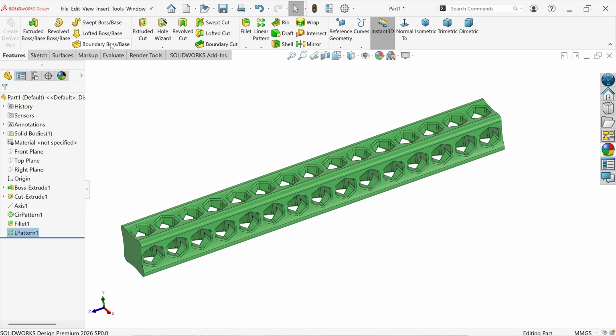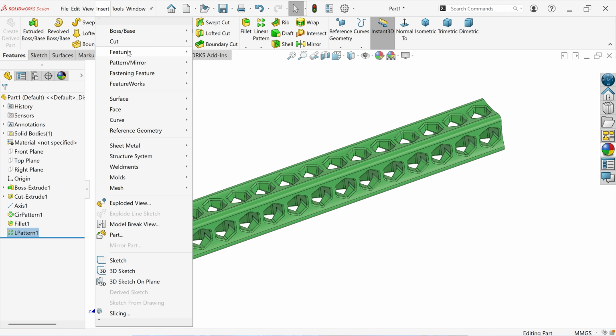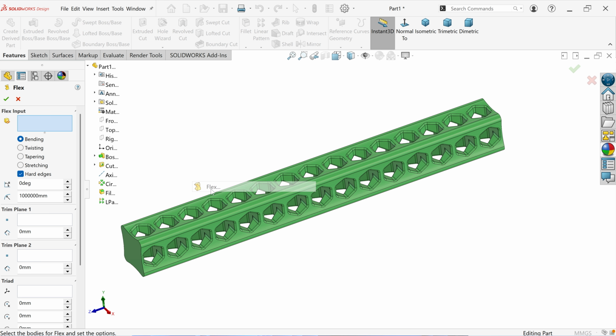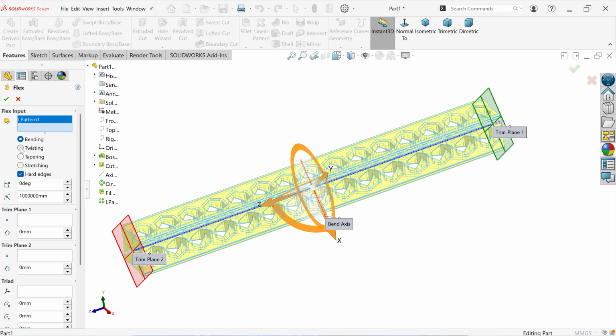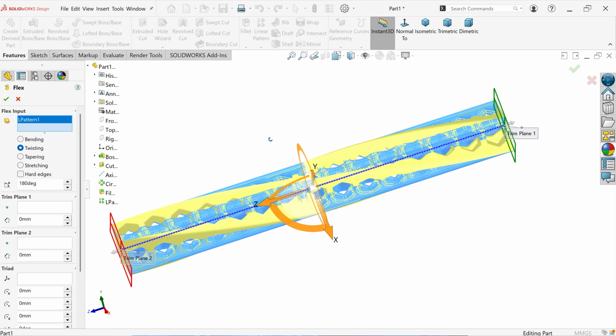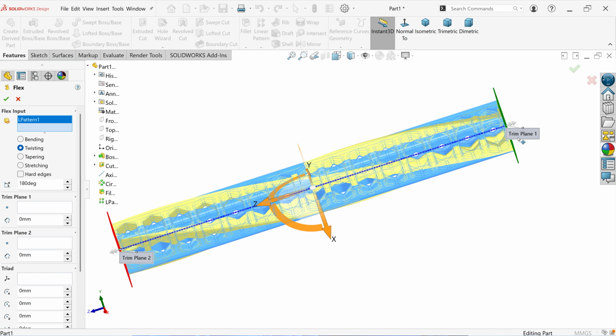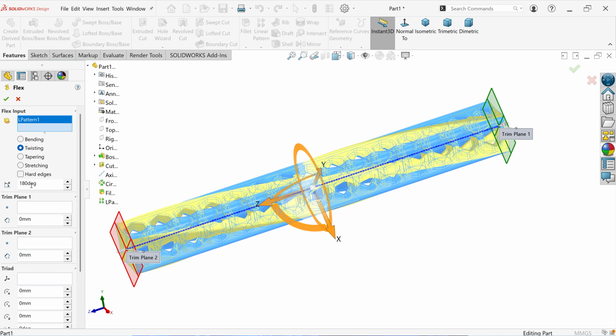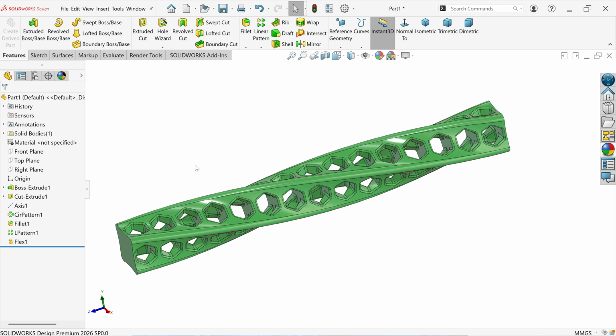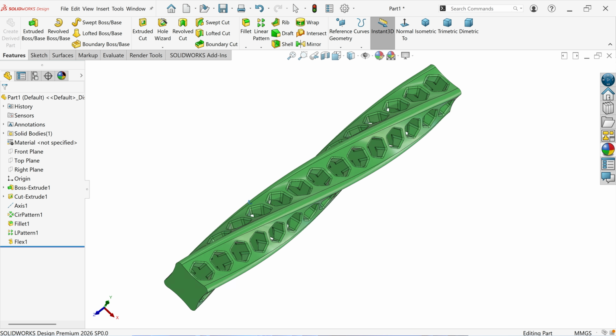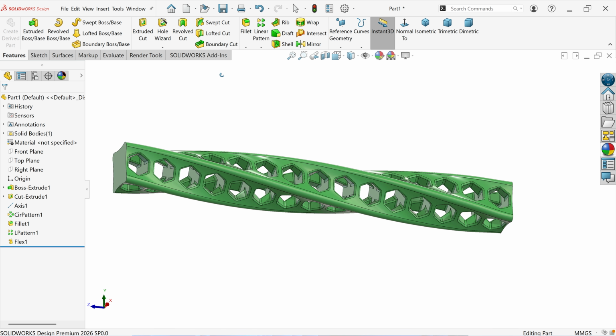Now twisting angle 180, go to insert, feature, and apply here flex. Now select first body, choose twisting, uncheck hard edges, and apply here 180. See, this is going to rotate both faces, these faces 180°. Okay. Look how it looks after twisting.